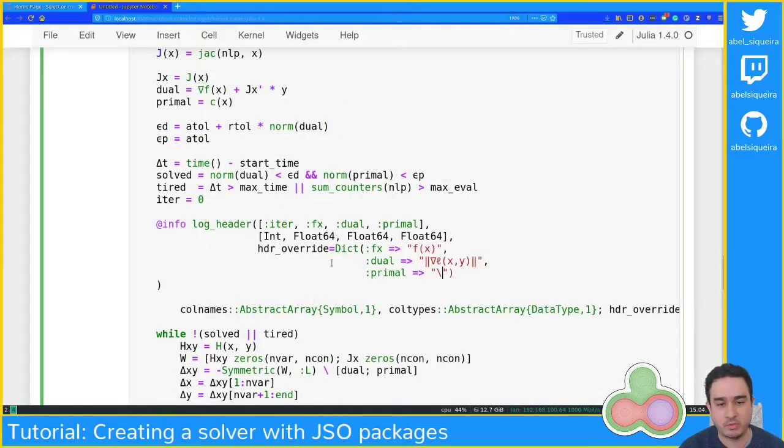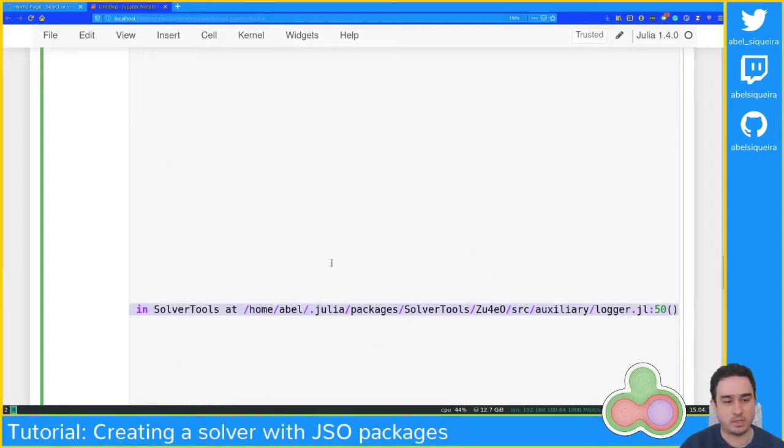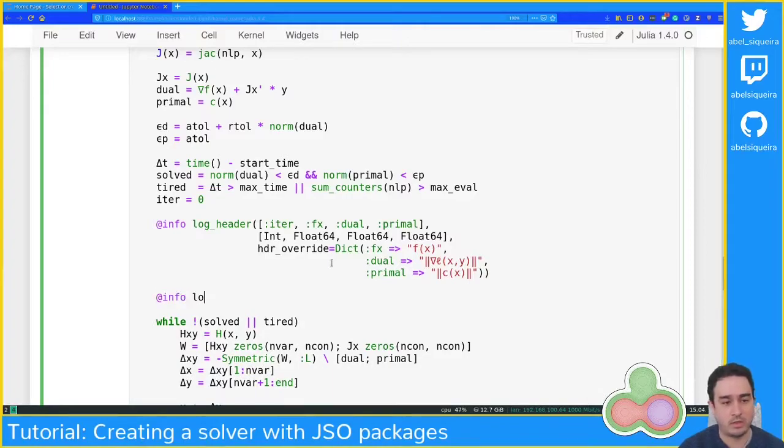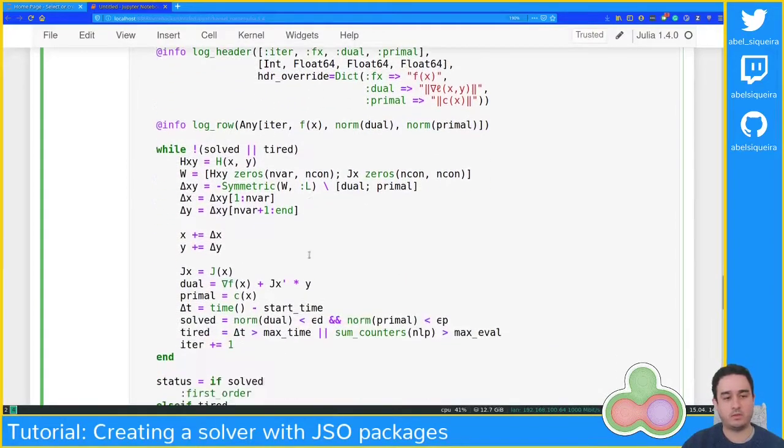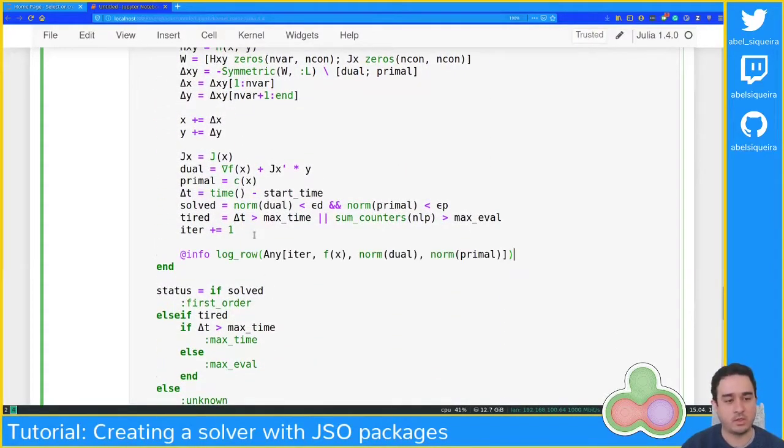And primal is going to be the norm of c of x. So this can be deleted. Log row, the first row is going to be, I'm going to set iter, f of x, dual and norm of primal. Be lowercase, and here in the end as well.